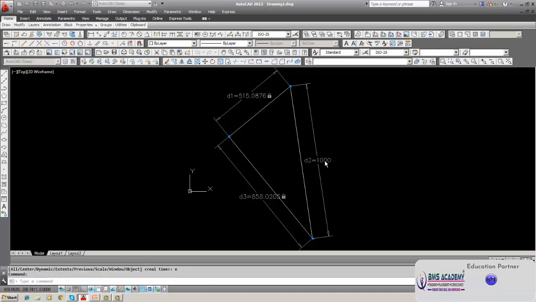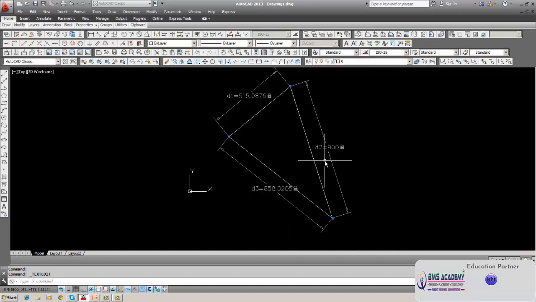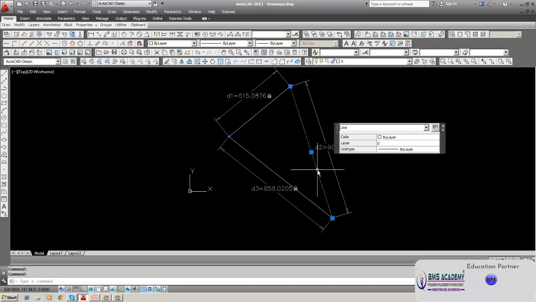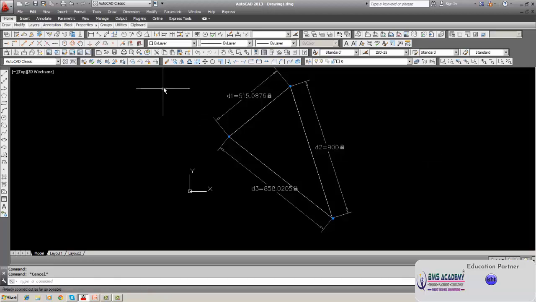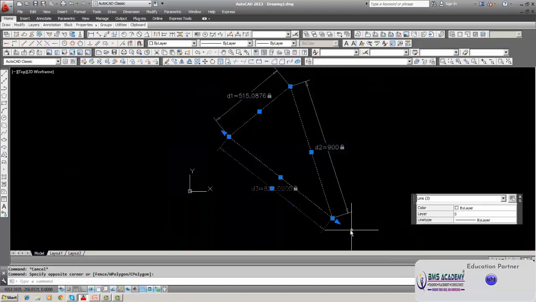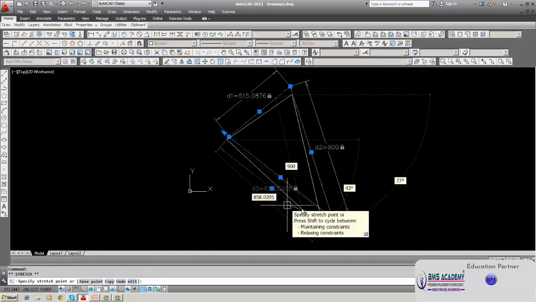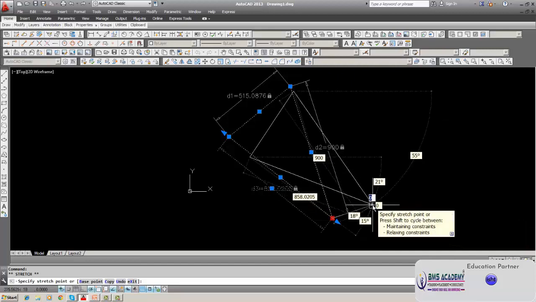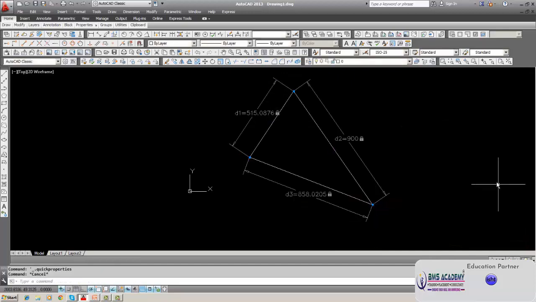Suppose I change this to some other value, 900. Change. Here also, the line, other two things remain the same. Suppose I drag this, the entire triangle I will drag. Let me see. Like this. This is the dimension. See, dimension remains the same everywhere.